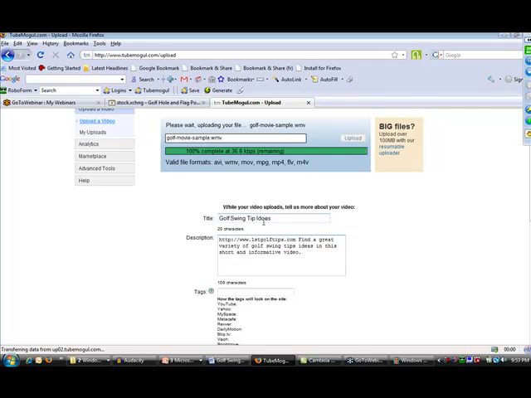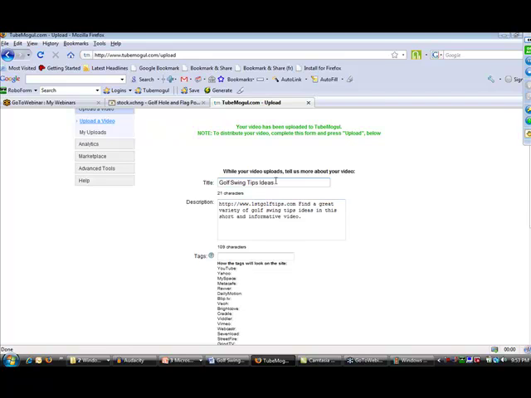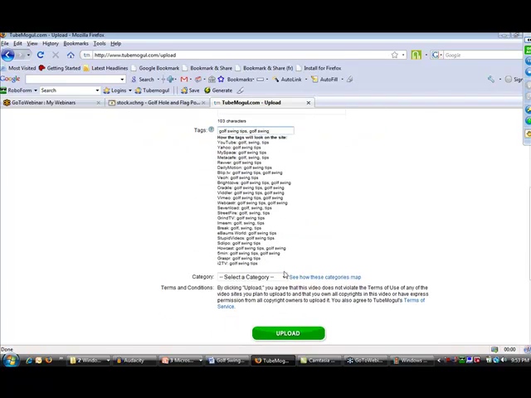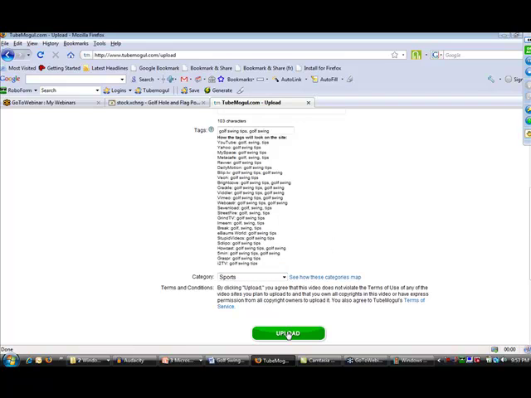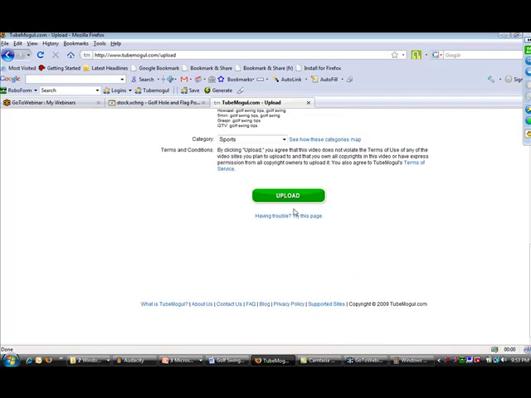So notice I have my keyword, golf swing tips. That kind of sounds funny. So let's say golf swing tips video. Okay. And then the tags would be like golf swing tips, golf swing. So there you have it. Then you're just going to select your category, which in this case is going to be sports, and choose upload. So hit the green upload button.